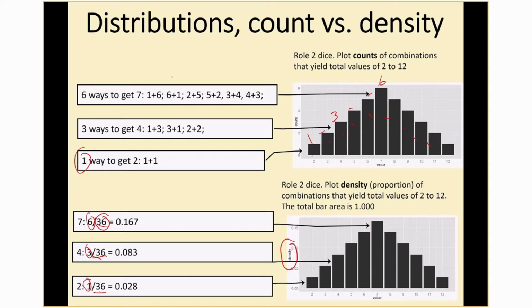And the difference between density and count is that here we've got the actual count. Here you've got what is essentially, I'm going to call it density, but it's essentially taking a count and dividing it by the total, so that the total value of all these things adds up to 1.000. And because the total now adds up to 1.000, we can consider that to be a density plot as opposed to a plot of counts.